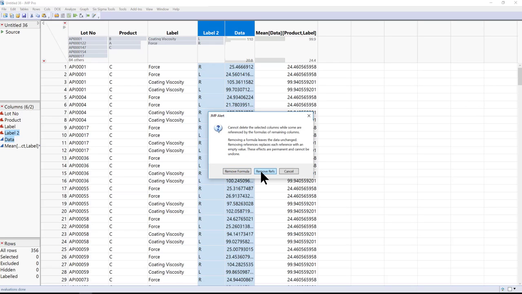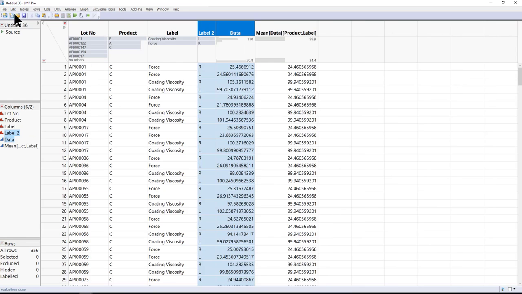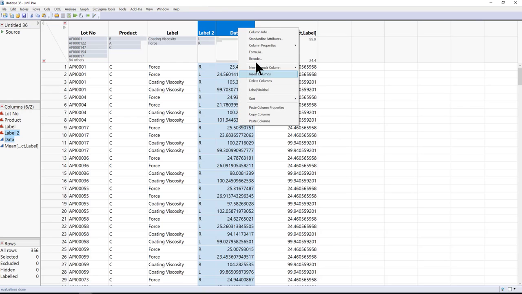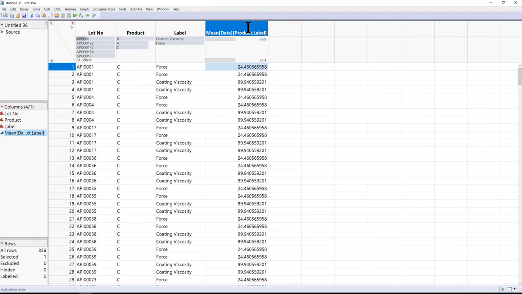And I'll say remove references because it's saying that this guy relies on a formula column, but oh, let's undo that. Let's try that again. Delete. There we go. So sometimes you have to do it twice for it to say, okay, I'm just going to grab the value instead of maintaining the formula column. So there's no formula here now.